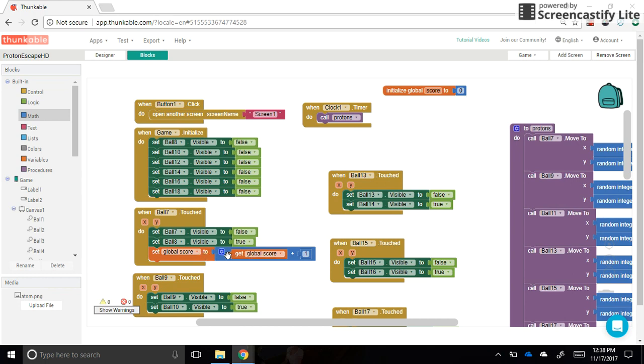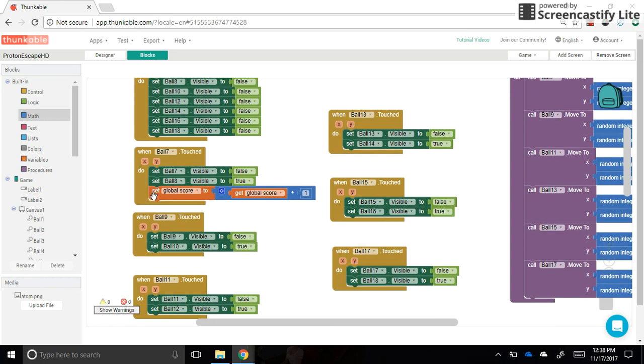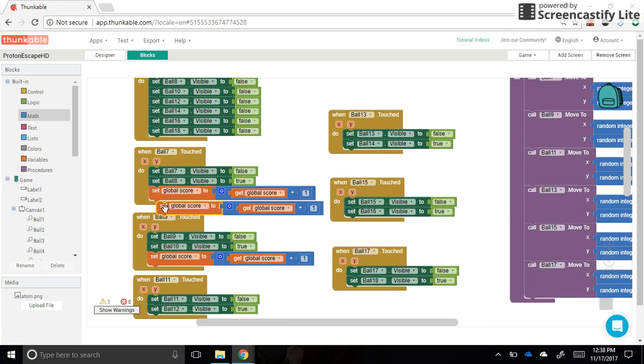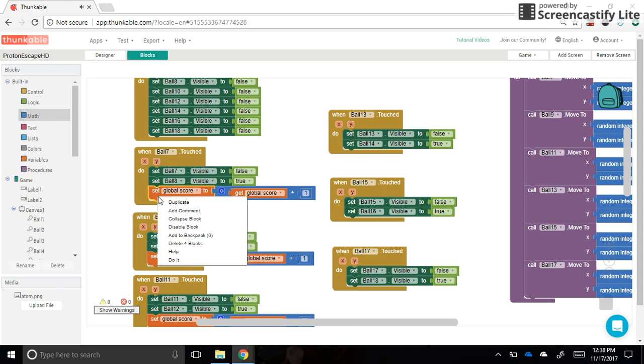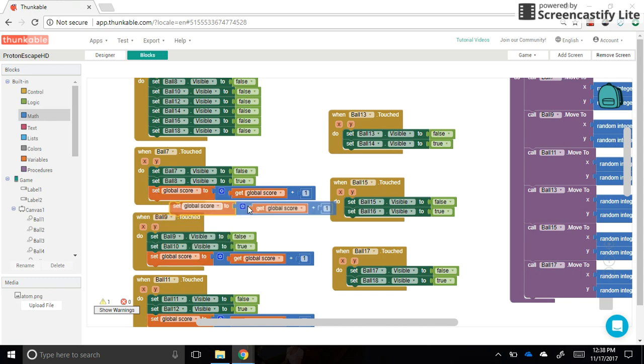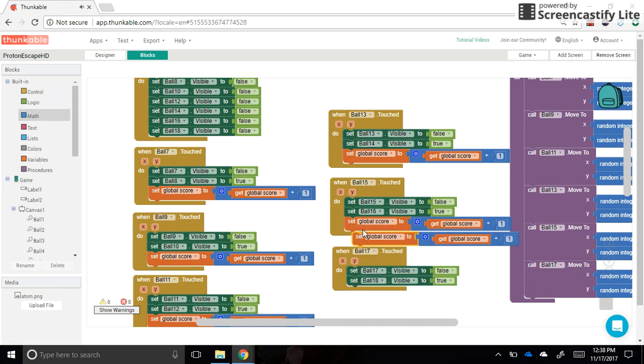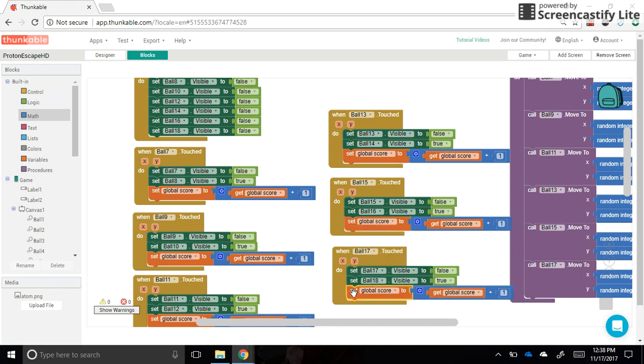So we want this same set of code underneath all of these. So we're just going to do this 6 times. We're duplicating, and we're putting it underneath all of our protons. So when all of our protons are touched, we will have 6. So what do you think should happen once all 6 of them are touched? Well, our global score will equal 6, and then we want the next page to open. So that's the very last part of this that we have to do.